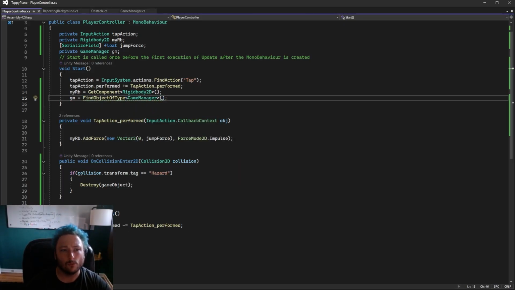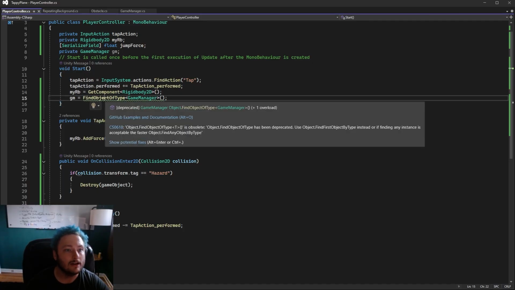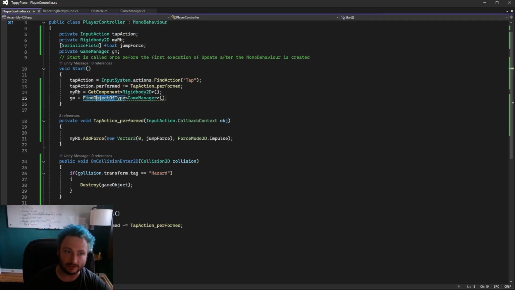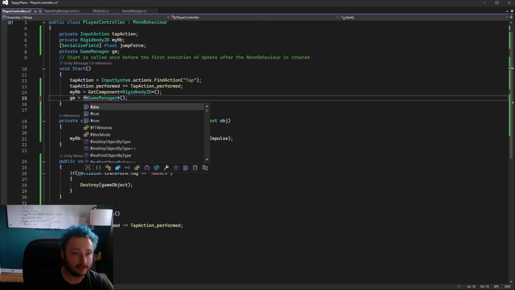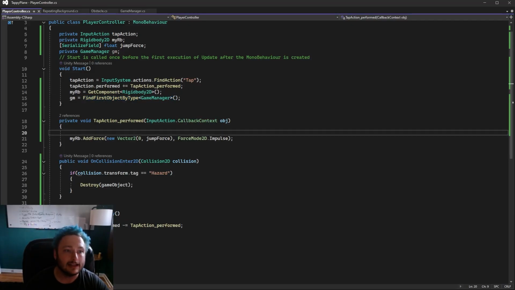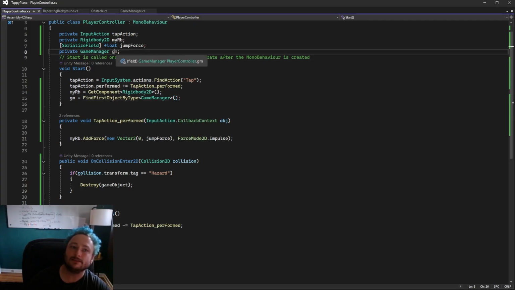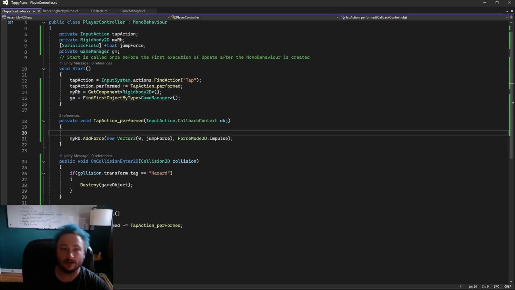Now, it crosses it out now. FindObjectOfType is the old way of doing it. I'm going to say FindFirstObjectByType GameManager. Now, previously we had just done this and then said, okay, let me run a function or let me check a variable. But because I'm going to be using it more than once, to me it makes more sense to say, okay, let's save it to a variable.